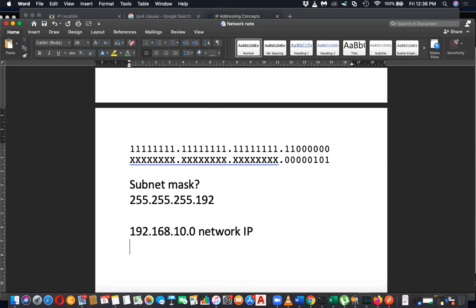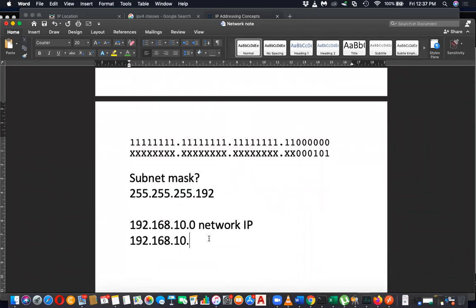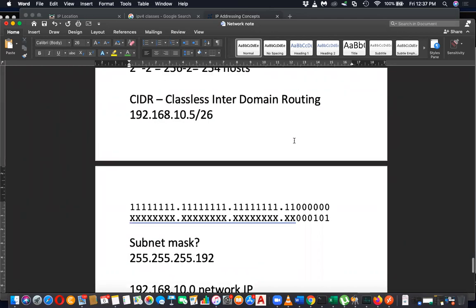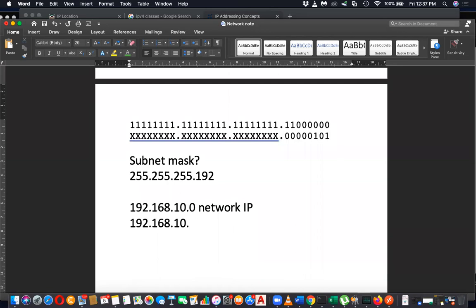What is the broadcast IP? Broadcast IP means the last one; the last valid host will be... You have to keep 192 as it is. 168 you can't change. 10 you have to keep as it is because it still belongs to the network portion. These two also belong to the network portion. So you can't change that. For this one, the network portion was 00. That means you can't change these two zeros. If you change these two zeros, it will go to another network.